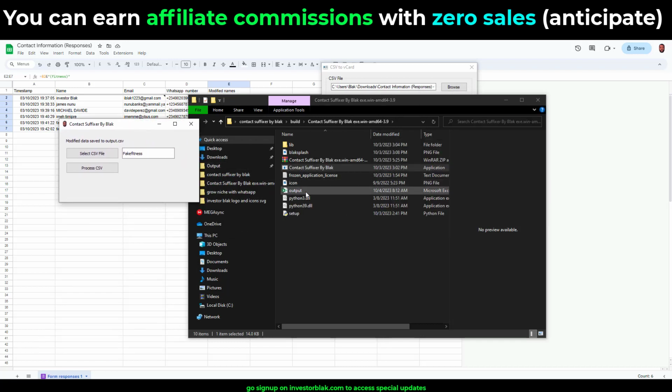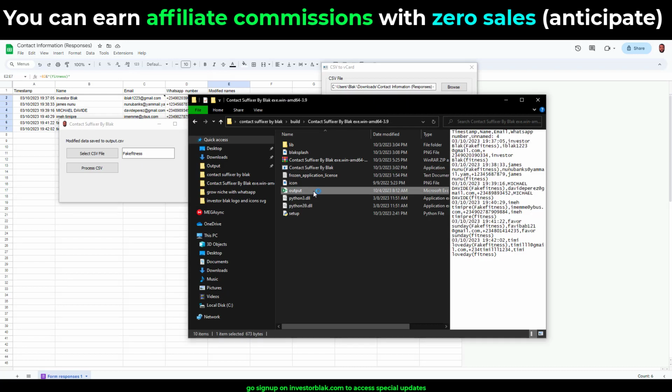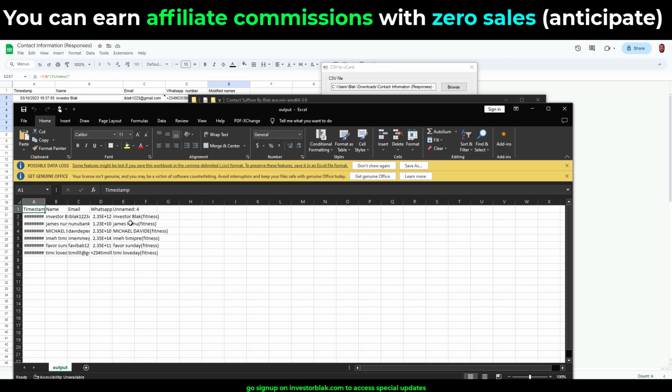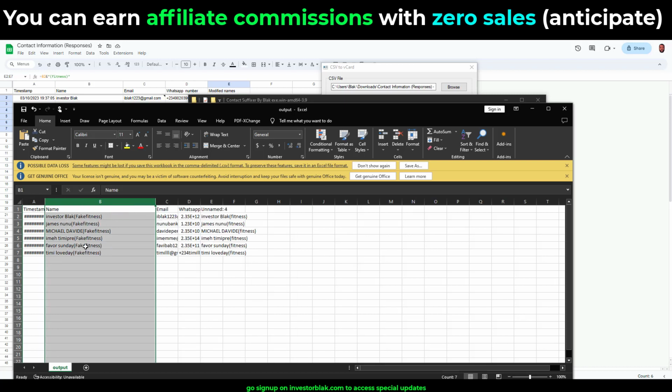Now, how do you get your result? This one is my result. So you can double click on this output to see what your result looks like. Okay guys, as you can see under this name, let me expand this so you can see clearly. Under the name, we now have in bracket fake fitness, and this is the previous one which we did that had in bracket fitness.